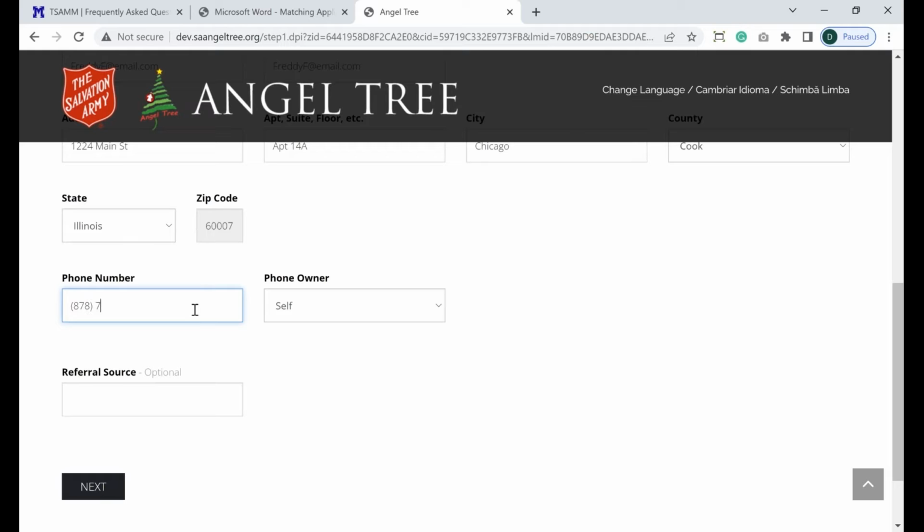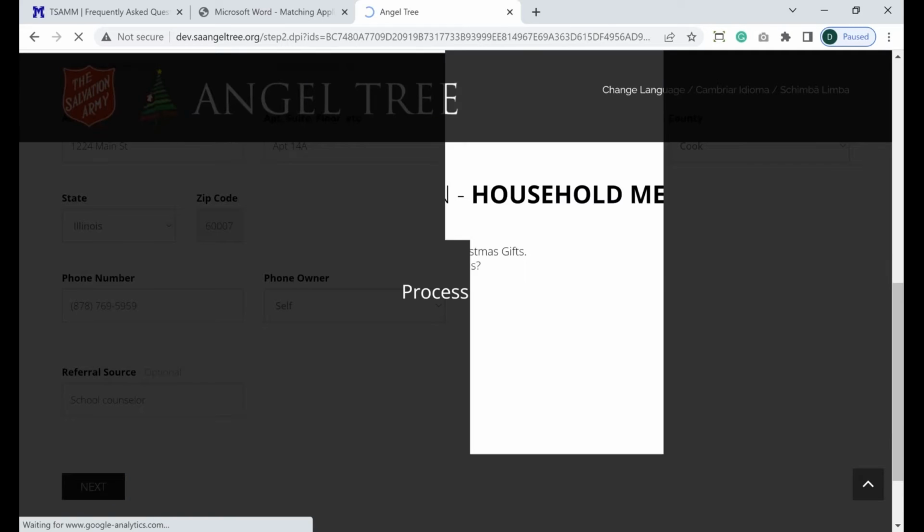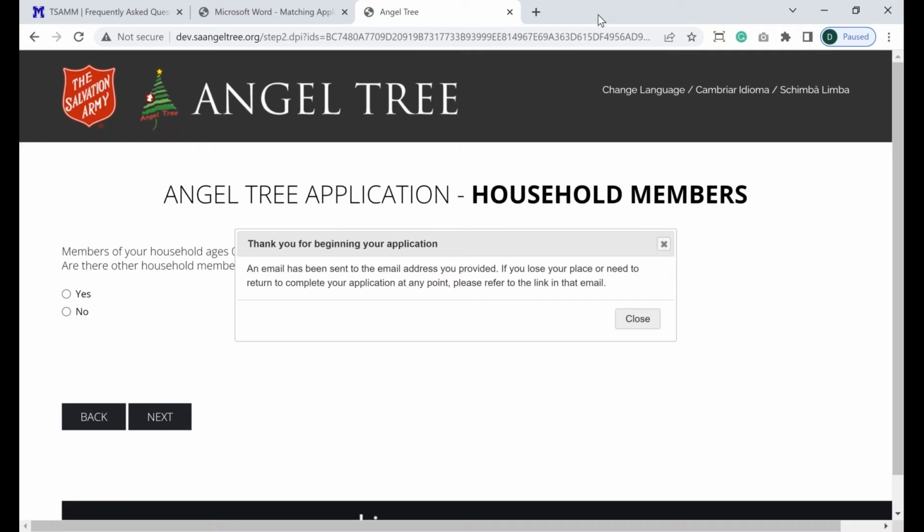Okay, so phone number, and then a referral source option, school counselor, and I'm going to go ahead and click next. So now, because we've entered all of the required information, it is going to let us continue our application.